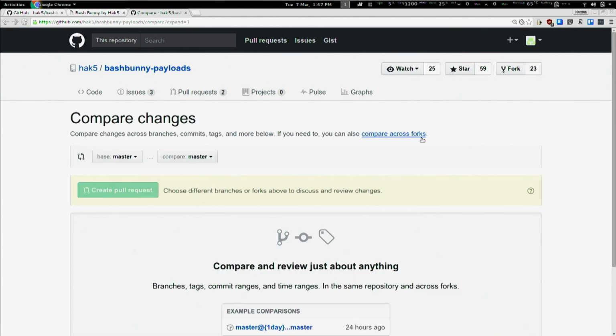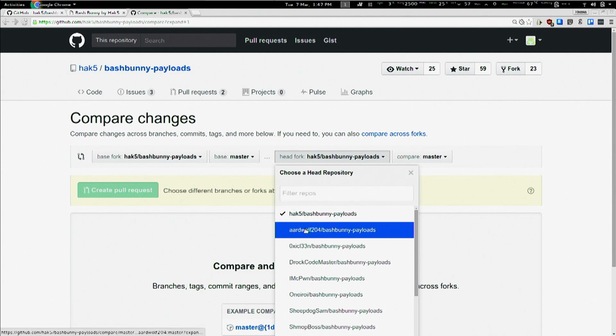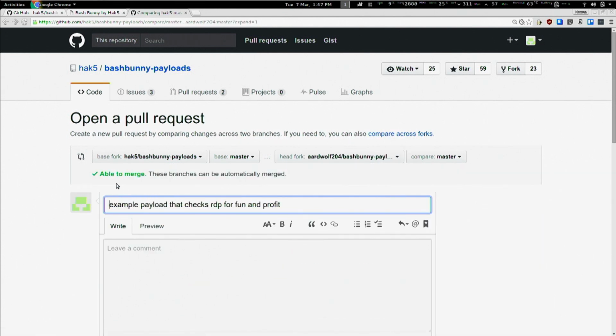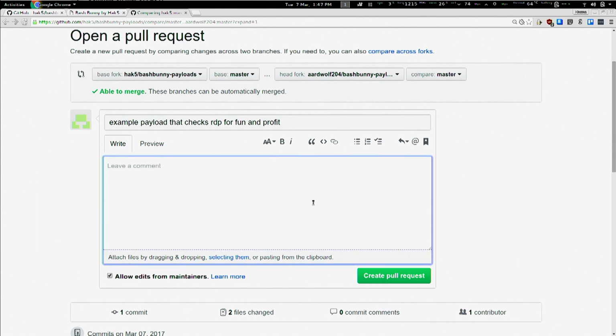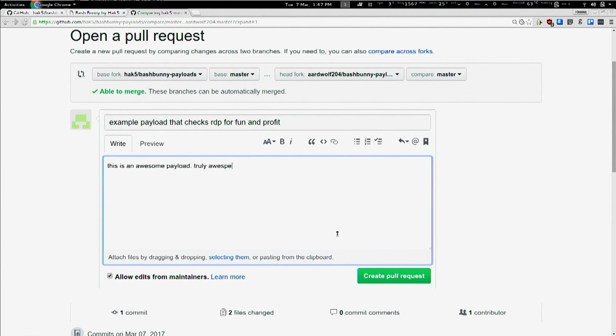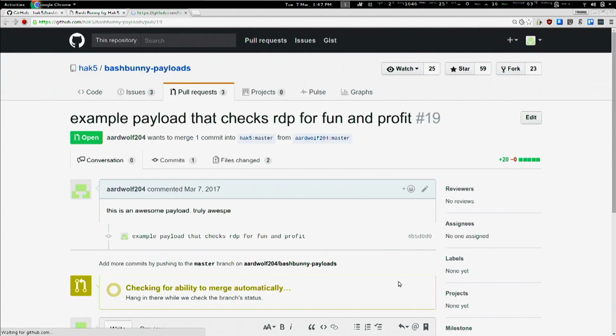That's easy. Right, and then I just have to compare the different forks. So what I'm doing is I'm comparing the Hak5 version to, in this case, my version, and it says, hey, yeah, this is able to be merged. We see there's a change here, and this is my commit, and we're going to go ahead and make a pull request for this commit, and I can say this is an awesome payload. Truly awesome. And leave it spelled wrong and click create pull request. Cool. There we go. So now it's pretty much shared to the world.